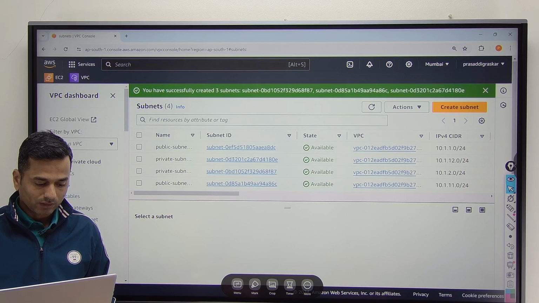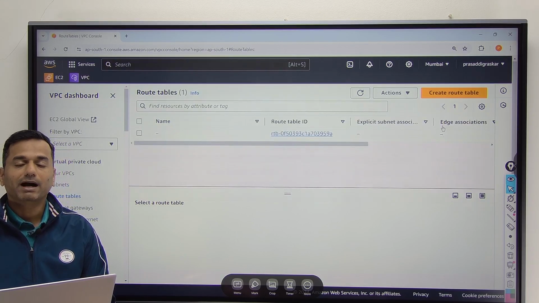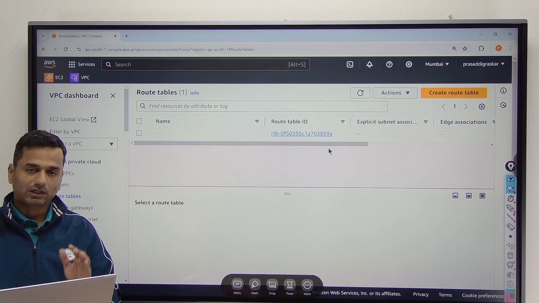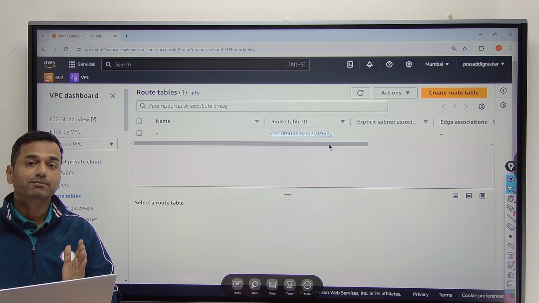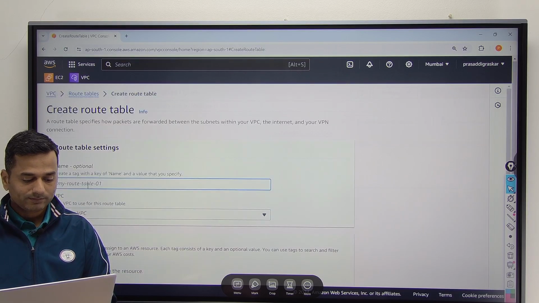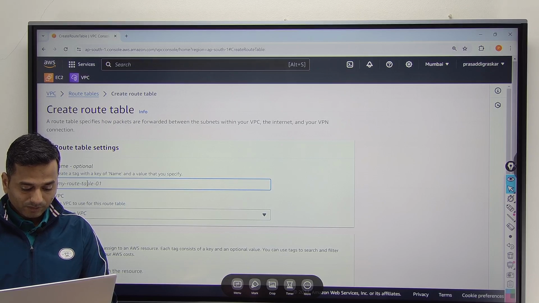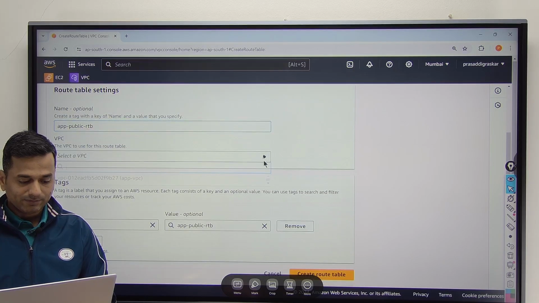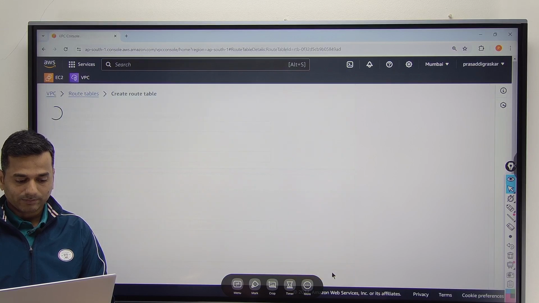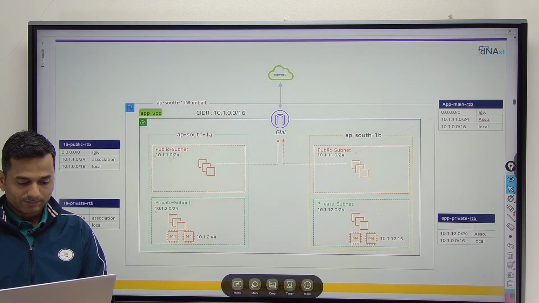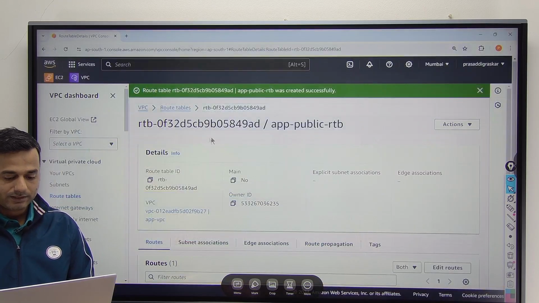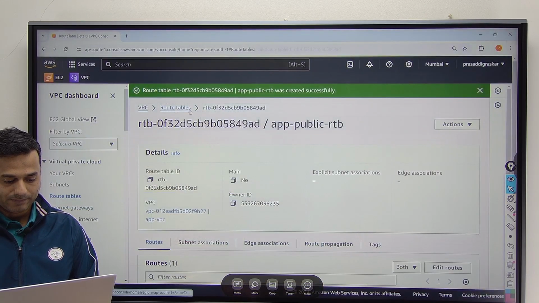By default, whenever you create any VPC, you will see the main route table. For route tables, I have a separate deep dive session. Create route table, name it app public RTB, then select the VPC and create the route table. Right, this is the route table. Then create one more route table.